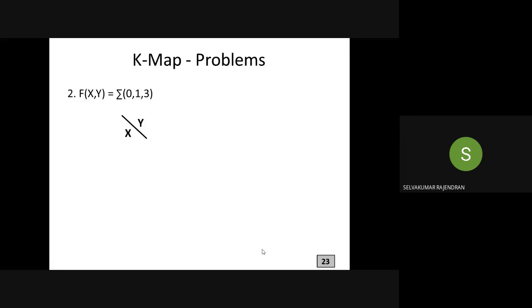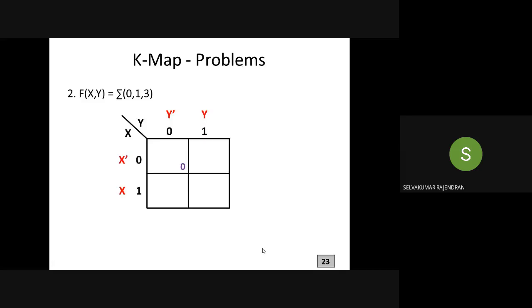Then this is another example. Here also we have two variables, so for the K-map, zeros and ones. We have minterms 0, 1 and 3. I put the ones in the corresponding cells and try to group them. You can group the ones into two separate groups. From the first group you get x prime. From the second group you get y. By combining these two terms, the final simplified Boolean expression is x prime plus y.